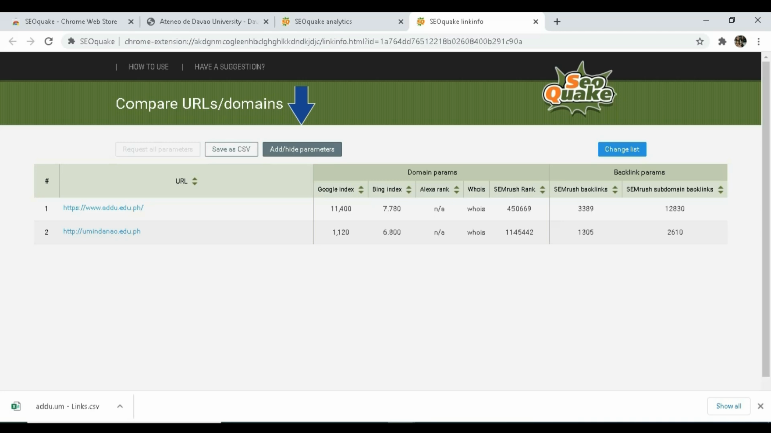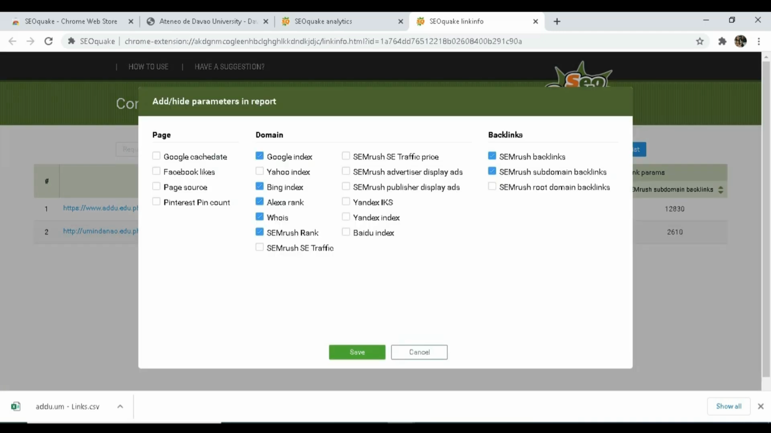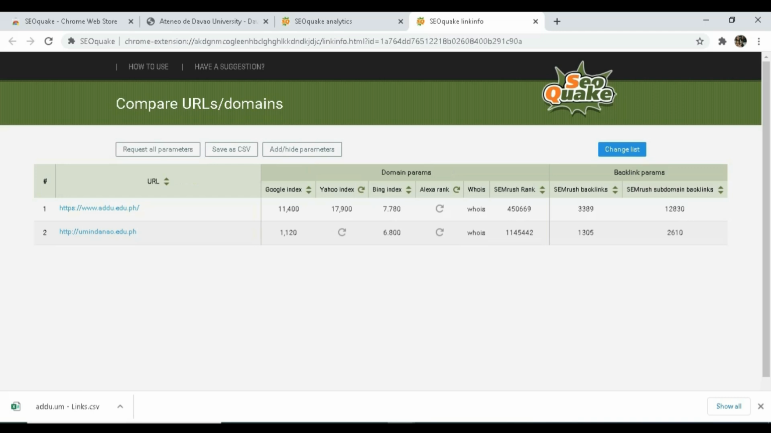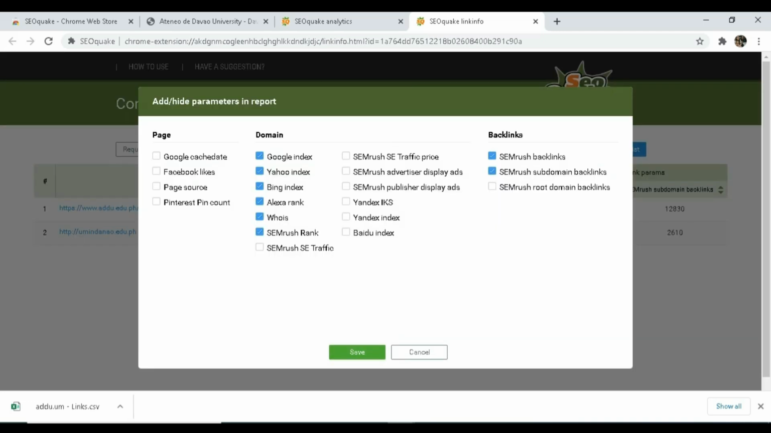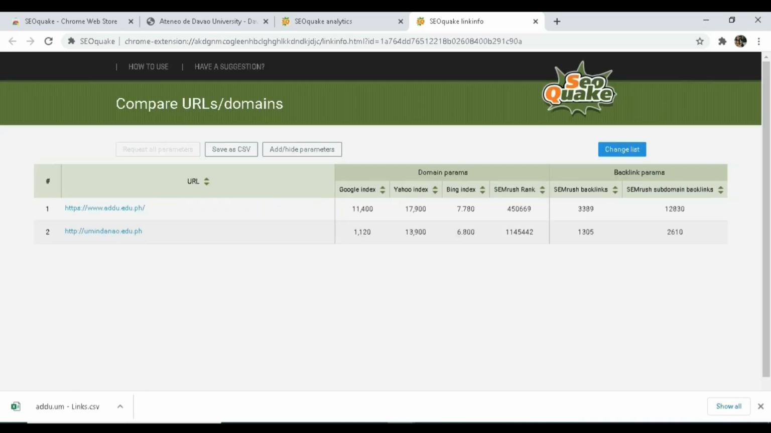Another thing is you can also add some parameters. If you want to check Yahoo index, there you will see that we have Yahoo index here. So we are reloading it. They also have a close fight on Yahoo index. The ADU has 17,900 and University of Mindanao has 13,900. You can also hide some parameters, like for example, Alexa rank, then it will not appear on this side, okay?